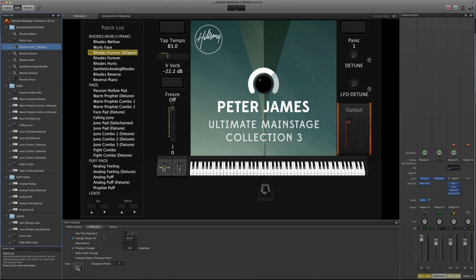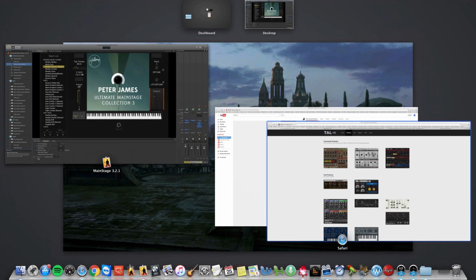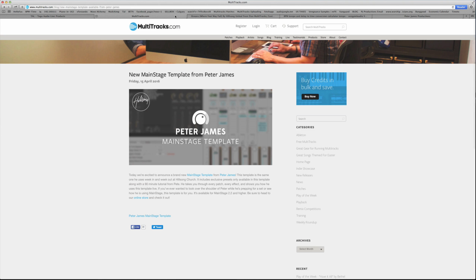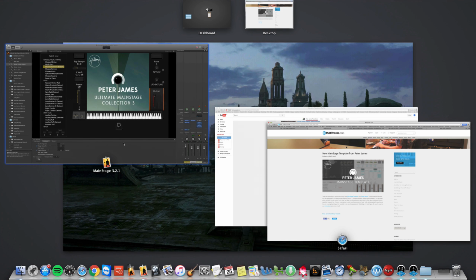If you're after the original patches, they're in a product, where is it? It's in one of these tabs here. I think it's this one. It's in this one, but it requires quite a few third-party plugins. The good thing about these Ultimate MainStage collections is that they don't require any other third-party plugins apart from that chorus. But if you want to get more in depth and use some of the exact plugins, they'll be found in this template here.